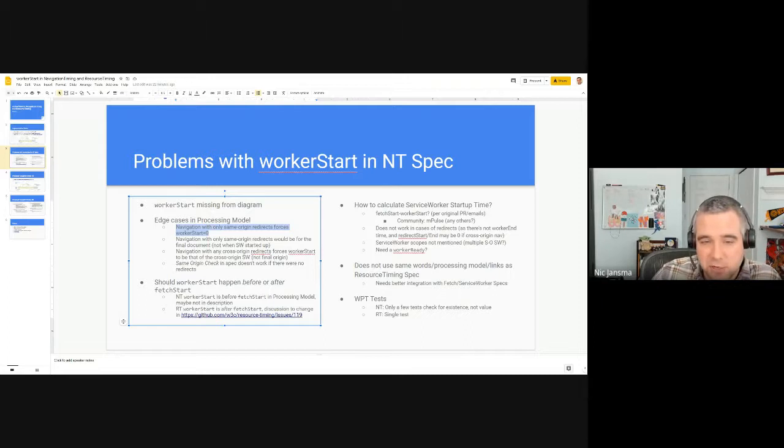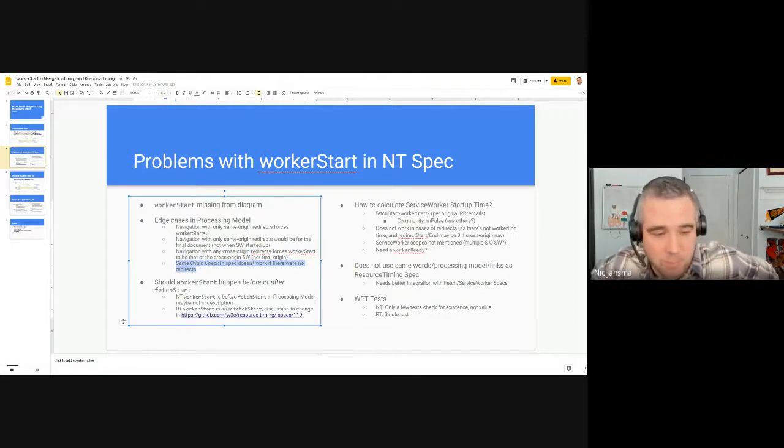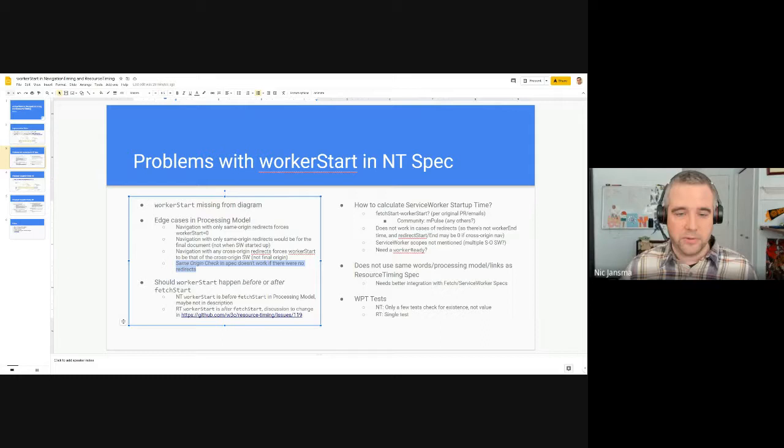If there are any cross-origin redirects, then currently the worker start time is that of the cross-origin and not your final origin, according to the processing model, and that's definitely information leakage that we want to avoid. Also, the same origin check to determine what same origin means does not work if there are no redirects. It behaves in the opposite way that you want. So those things can be fixed, right? We can work through the document to fix those.